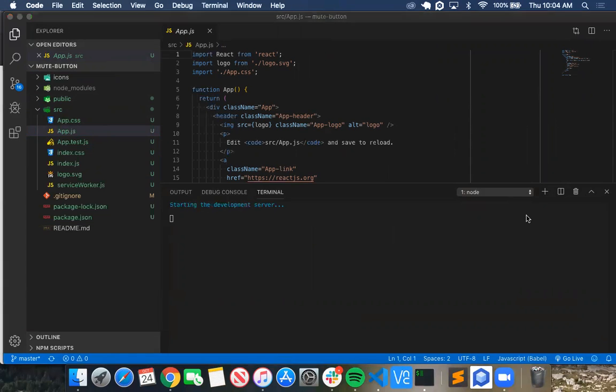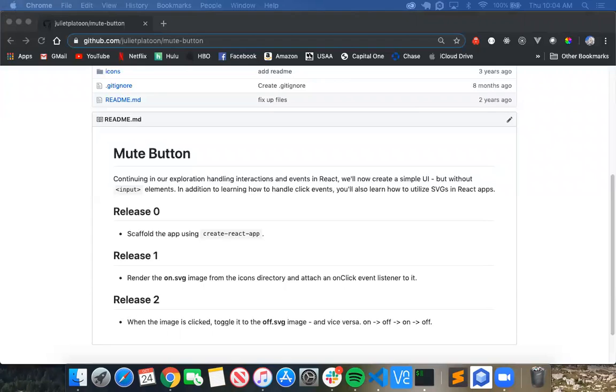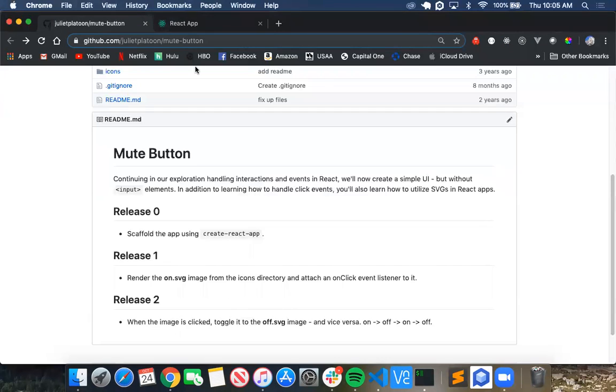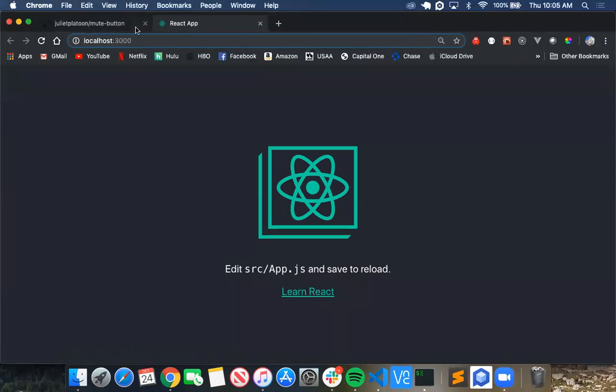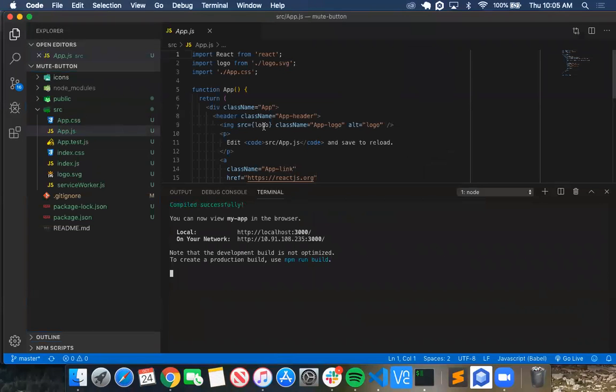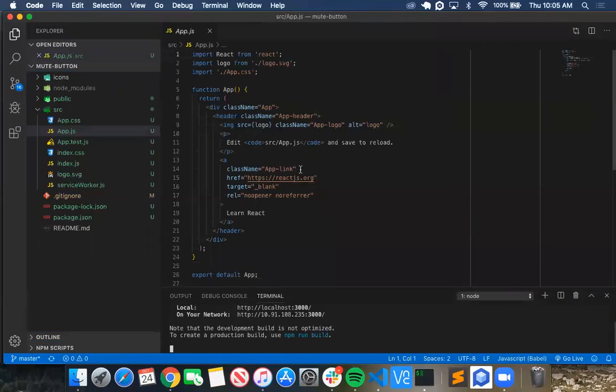Hopefully it works. Oh, something popped up. There we go. Here's our React app for the mute button. So I said, let's do everything in class-based components instead of functional components. So what do I need to convert this into a class-based component instead of a function component?